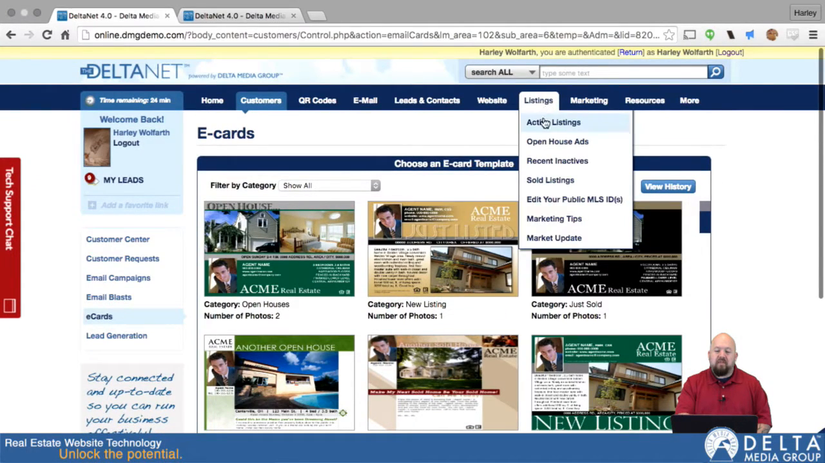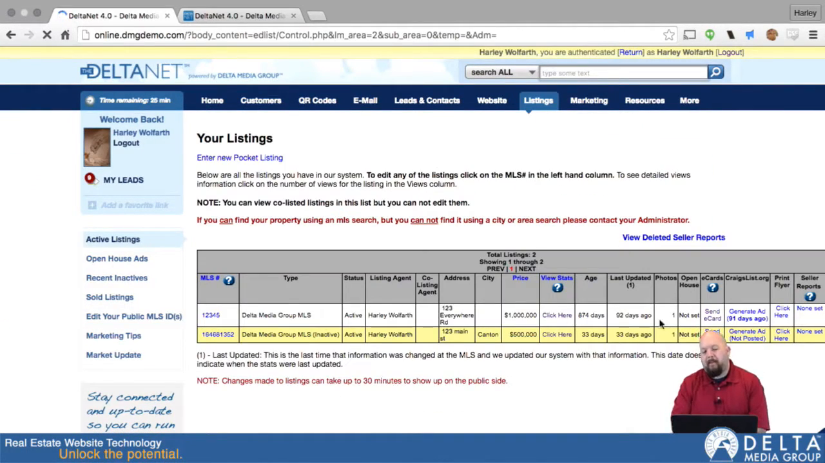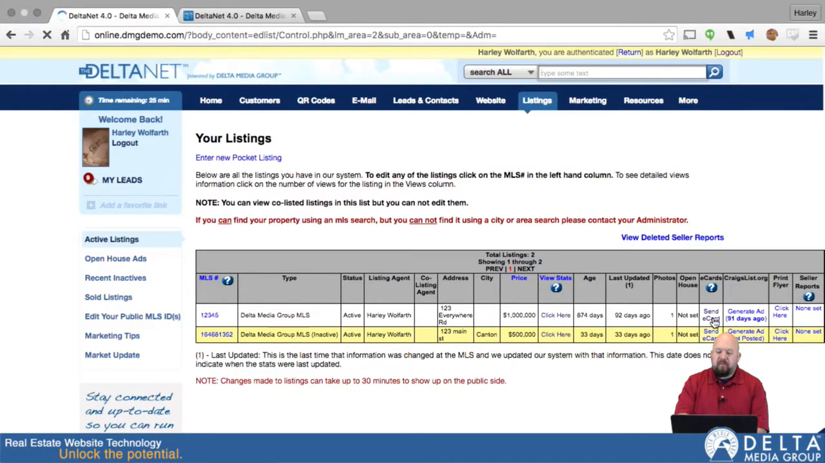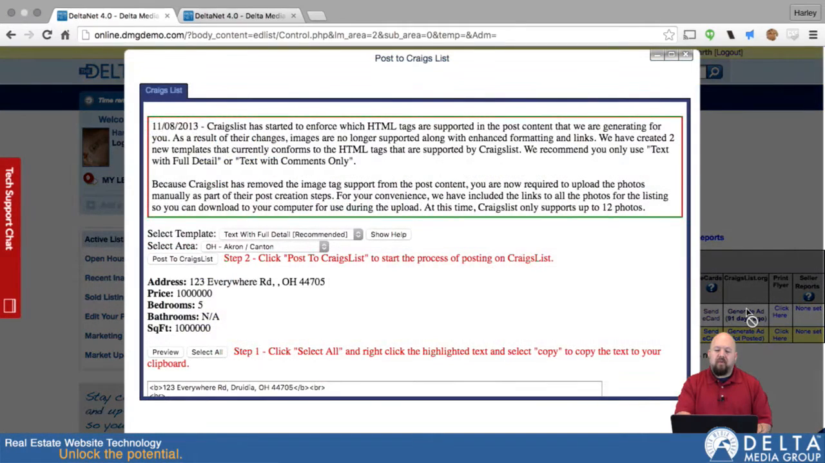Getting back over to listings. So that's one way to send an e-card straight from the listing page. You can also create a Craigslist ad for a listing. Keep in mind this system doesn't actually post it to Craigslist. What it does is we'll click here and it gives us a template that we can use to view or to copy and paste into Craigslist so that we don't have to write up the entire thing.